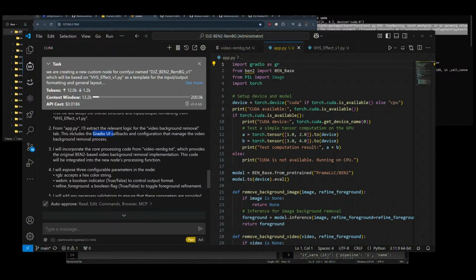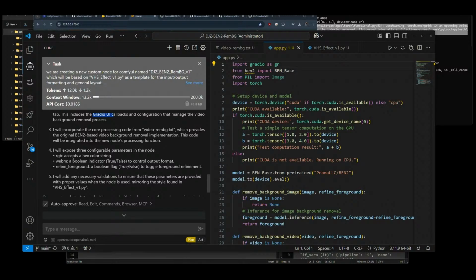It looks like he didn't need the app. He probably could have just done it with the code snippet. But anyway, I'll expose three configurable parameters: RGB for the background color, WebM, and refine foreground. Fernicar says, could you clarify if, for you, does it count as one shot to use planning?